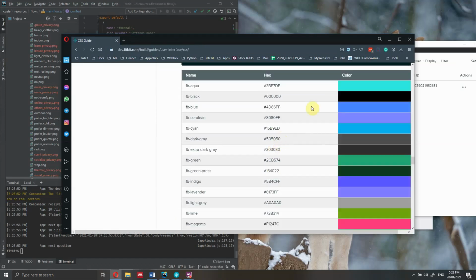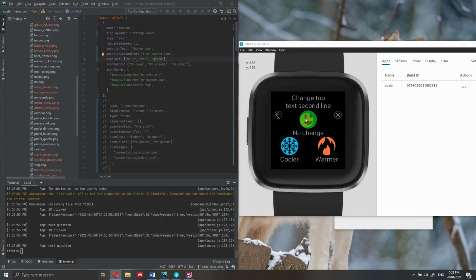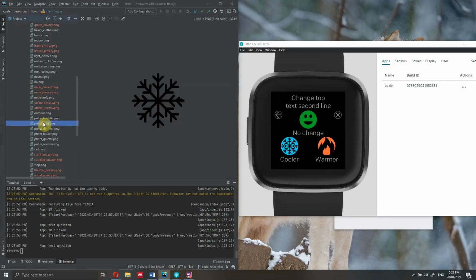And what is happening here, this one at the bottom is actually a circle, which is filled with this color here. We can change it. And on top we are showing the icon image. So let me open the icon image, prefer cold. As you can see here, there is only the snowflake, there is no background.